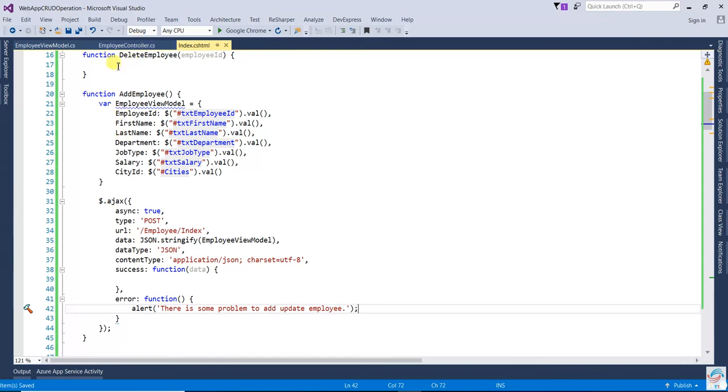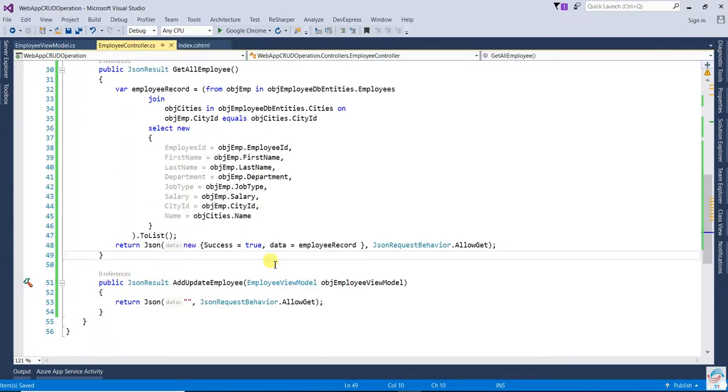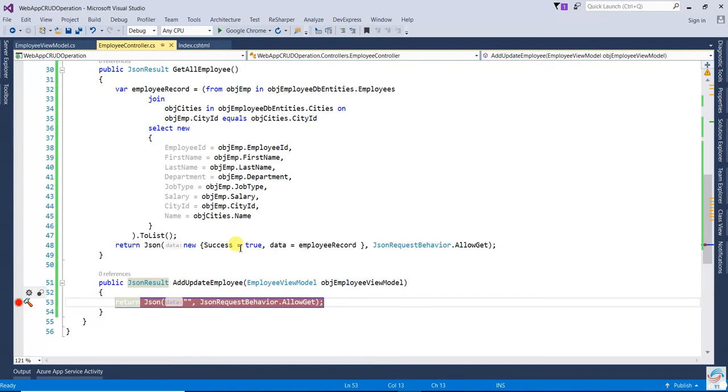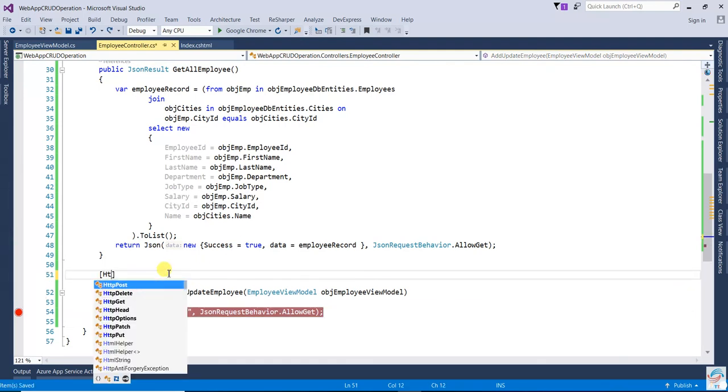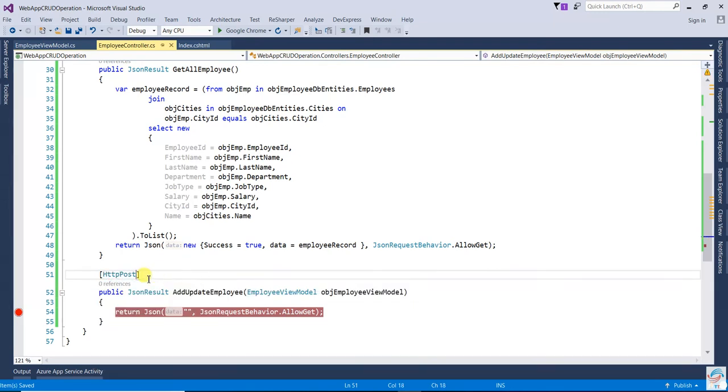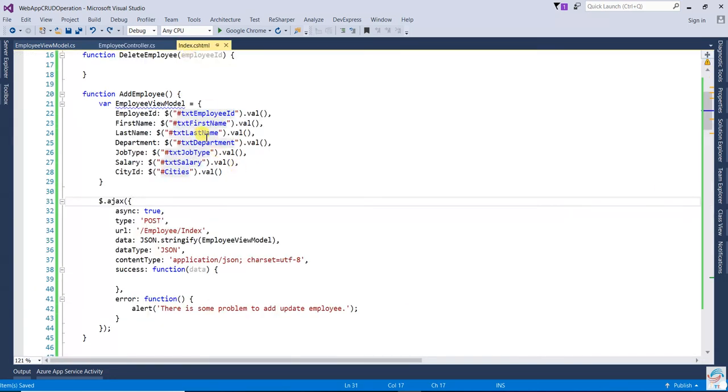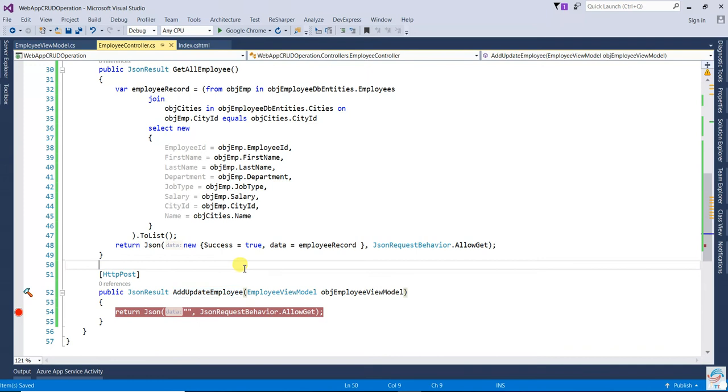Now we'll make a breakpoint, we'll check if data is coming or not. Here, make a breakpoint. Something needs to be changed: put HttpPost here, because this one is a post, and here it is AddUpdateEmployee, so need to change it here also from Index. This one is the index, but you have to change it because it's AddUpdateEmployee. Now run the application.